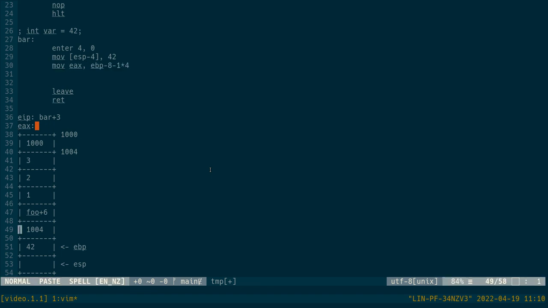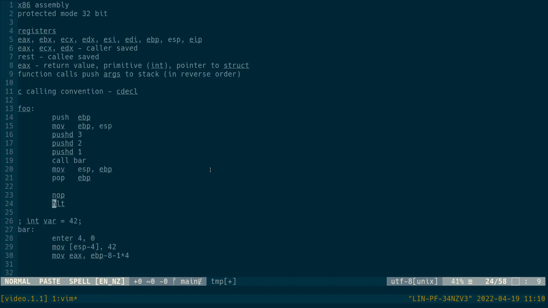Now we want to get the first argument out, so we skip 4, 8, and then we get the first one, so that's going to be 1. We're going to set EAX to be 1, which is what we expected, because up here our first argument in reverse order was 1.